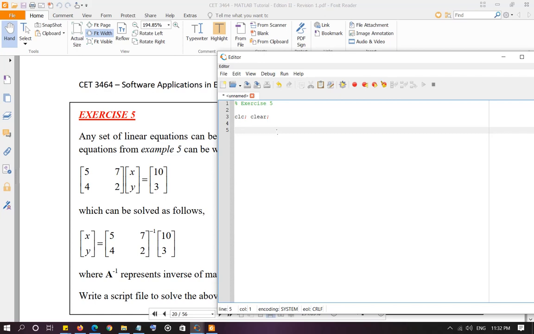So I'm going to define matrix A as the coefficient matrix of x and y. So 5 and 7, you can either put a comma between the elements of a row, or you can leave a space. It will be the same, 4 and 2. So that's my matrix A. I'm going to put a semicolon so it will not print the value of A. And then I have the matrix K, which is the constant vector on the right hand side, which is 10 and 3. So 10 and 3.